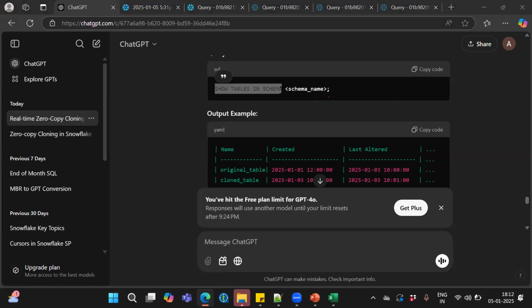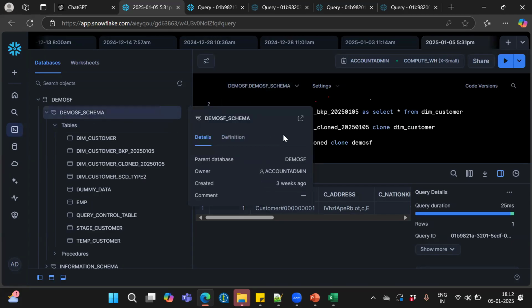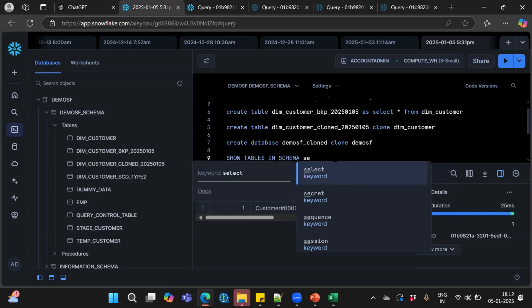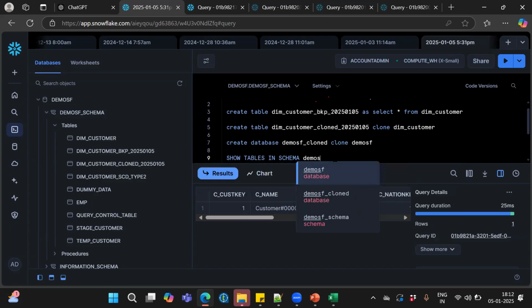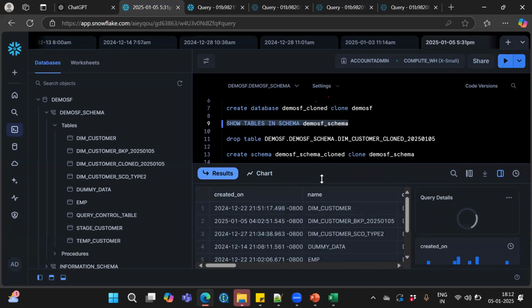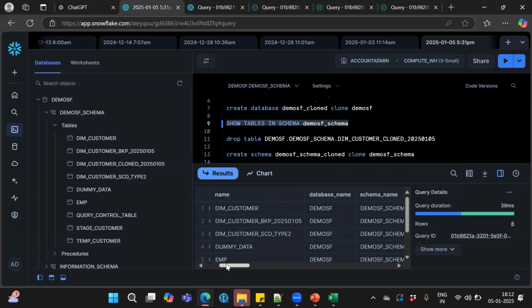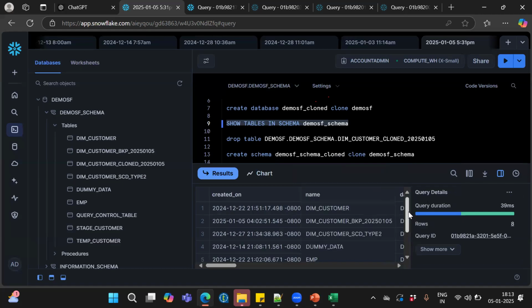Schema name. This is demo sf underscore schema. Show tables in schema. Now let's see, we have a dim customer table and a backup table. Here we have an SCD type one. And let me see what else I have: a control table, a stage customer table.